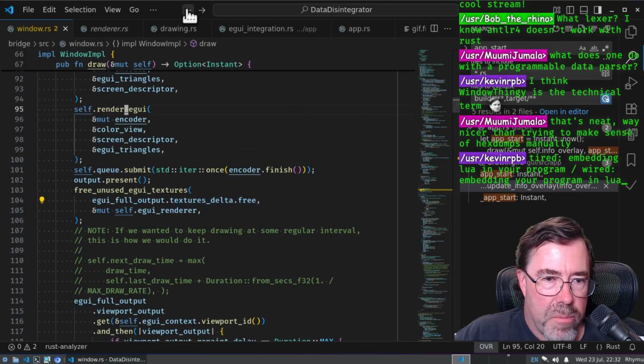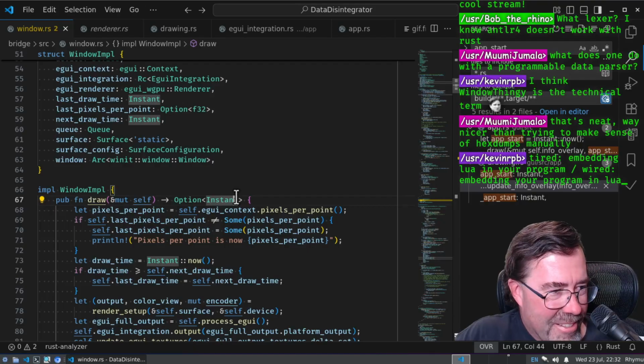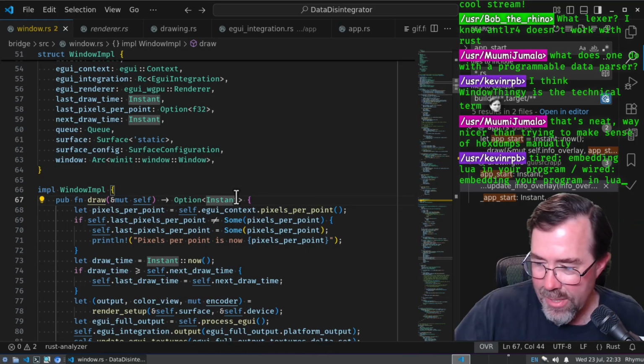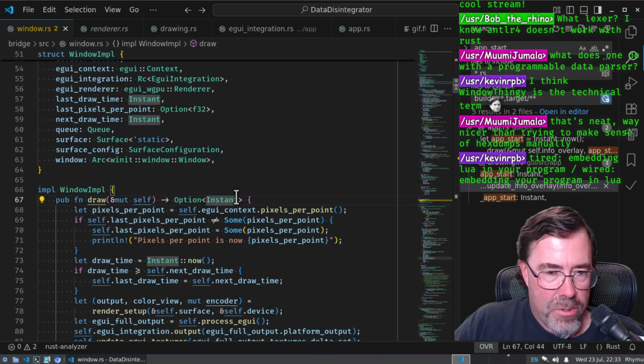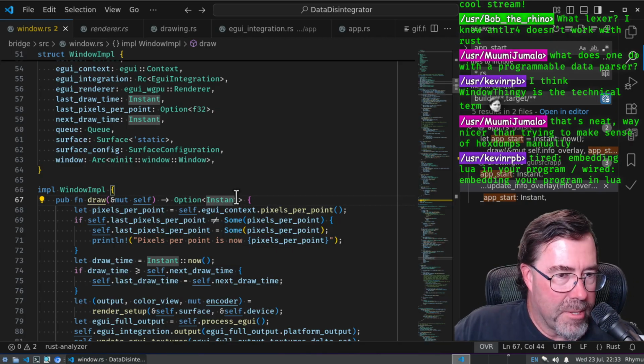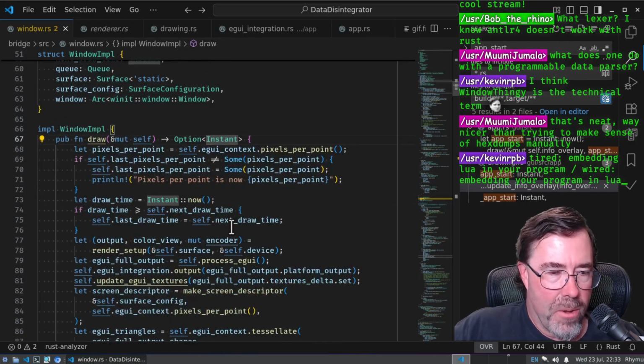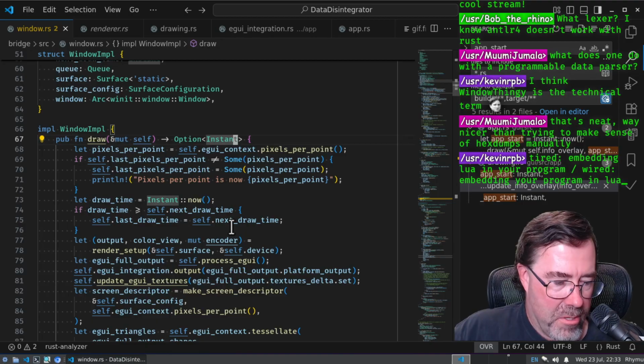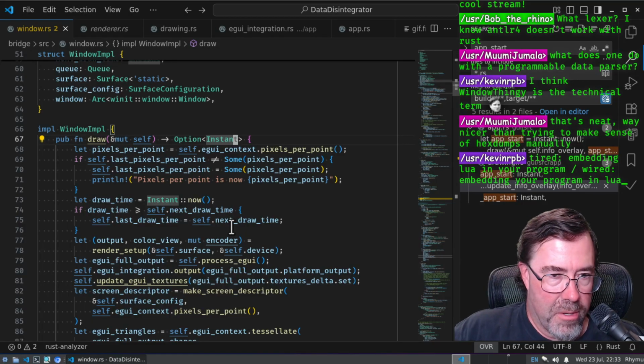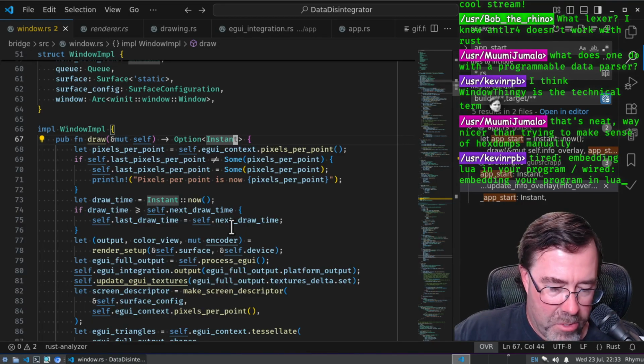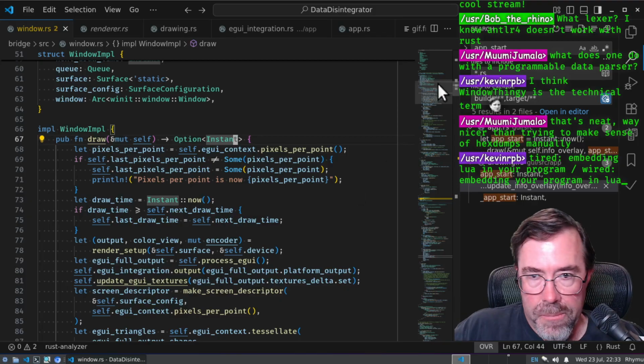And that took me forever to describe. I can tell by the lack of chat that you're all in rapt attention, and now you're all experts in how to draw stuff to the screen with the eGUI WGPU stack.